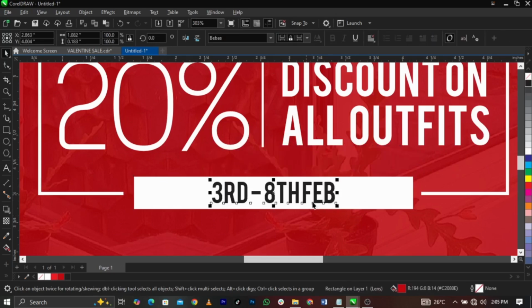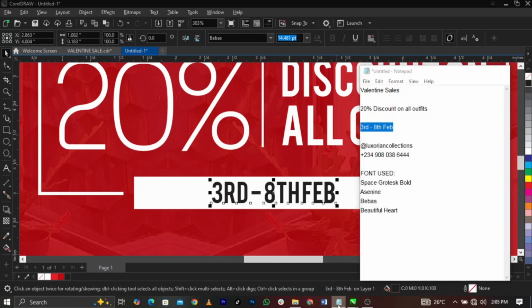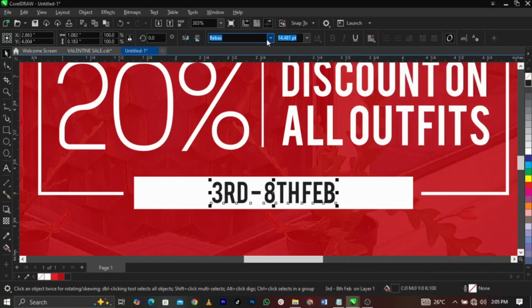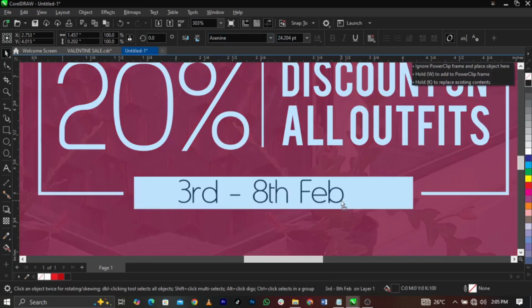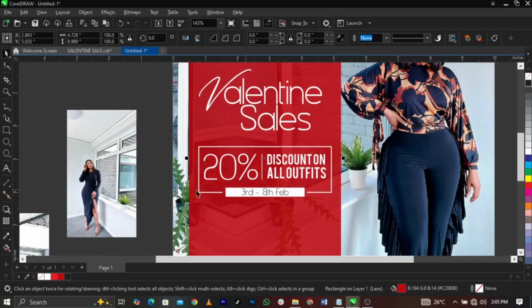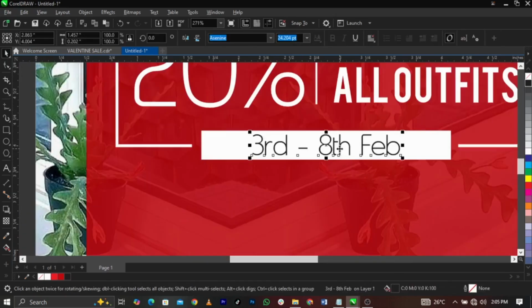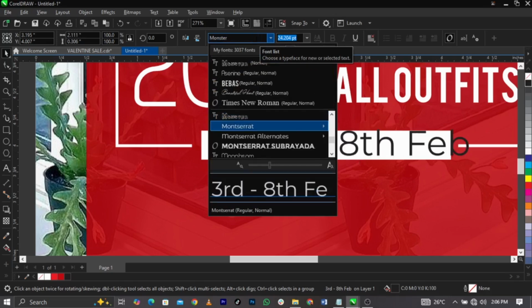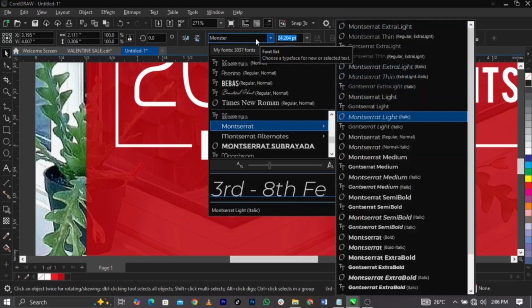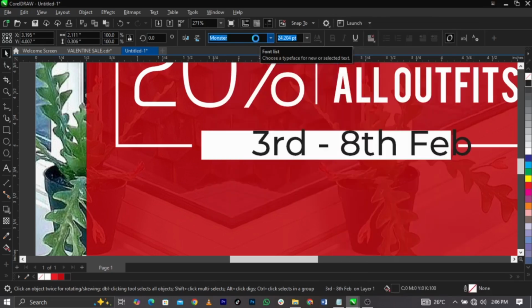Then change the font. Let's give it Montserrat, or no, let's maintain the same font here. But I don't think that would be bold enough, so we're just going to give it Montserrat font. You can just leave it at the medium.